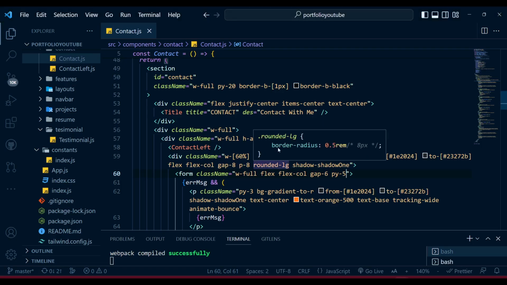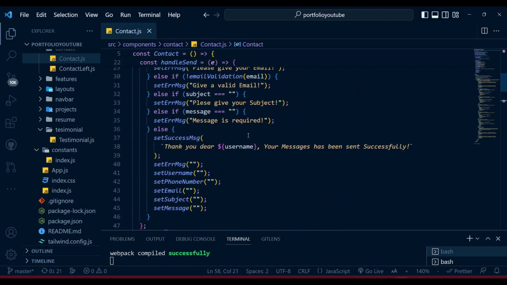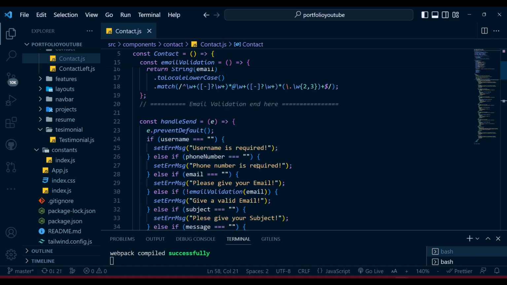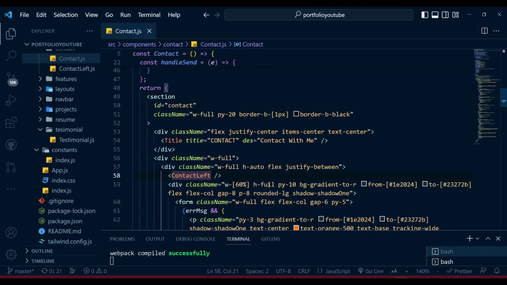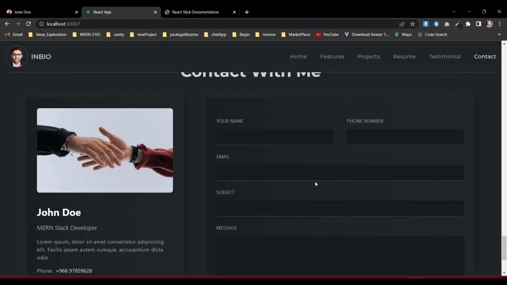Now I could take this part as a contact component, but you can do it because there is a lot of state and a lot of things going on. Make it a try yourself. Take every single item contained in that 60% right portion, that contact form portion. Take that part into a different component and try to make it right.